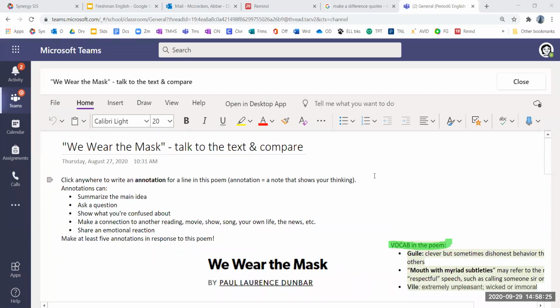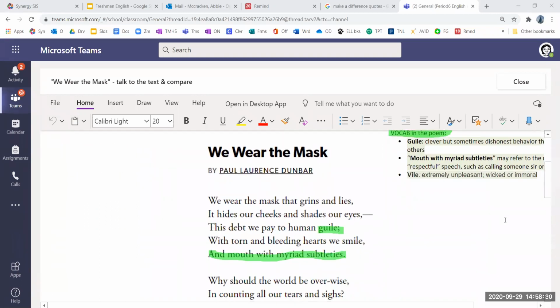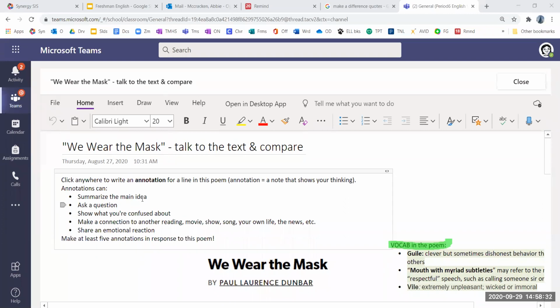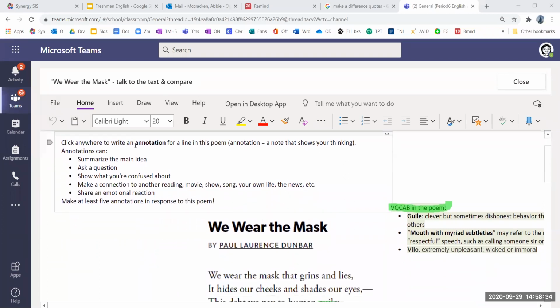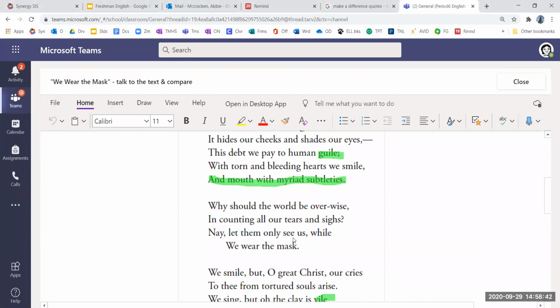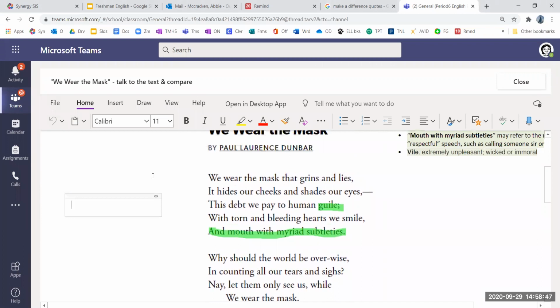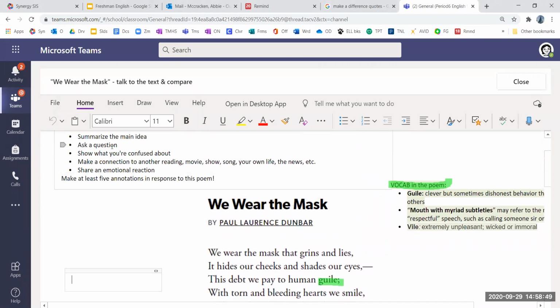Hey, so perhaps you're wondering, how do I do these assignments that involve making annotations? So I'll show you. An annotation, like it says here, is a note that shows your thinking. Basically, the goal is as you read this poem, you're writing these notes off to the side that show either a summary, a question, confusion, maybe what it reminds you of, or how it makes you feel.